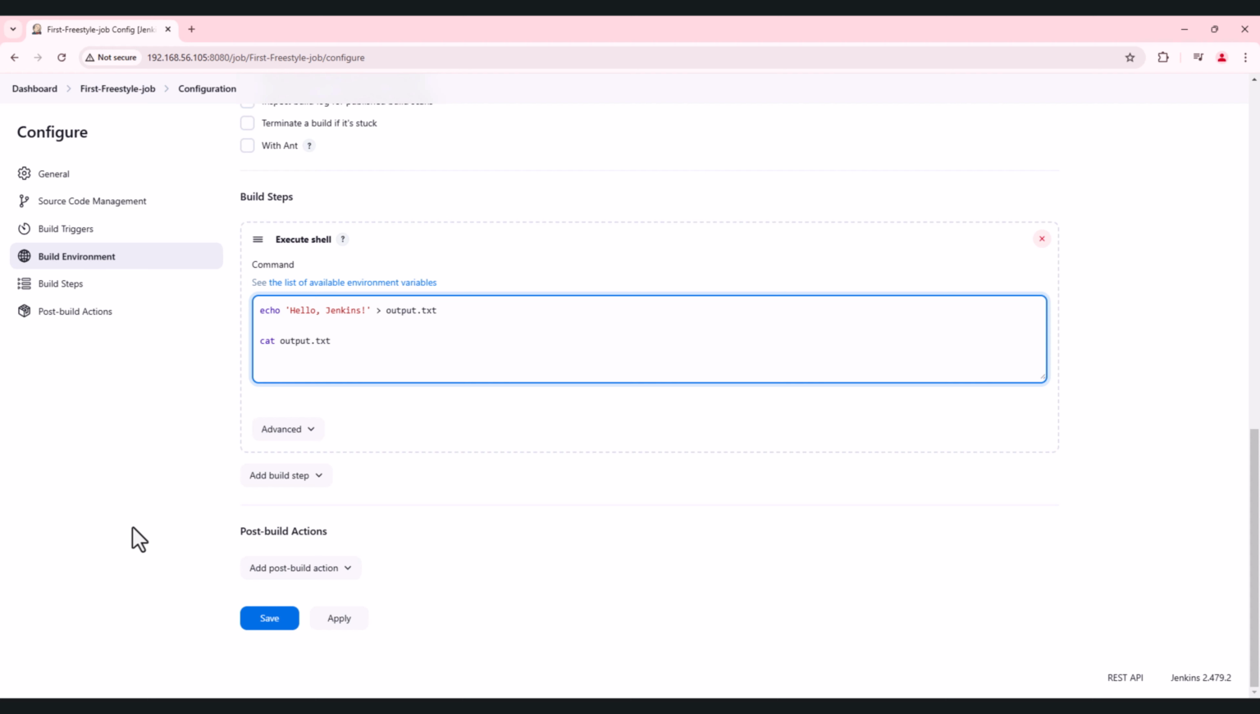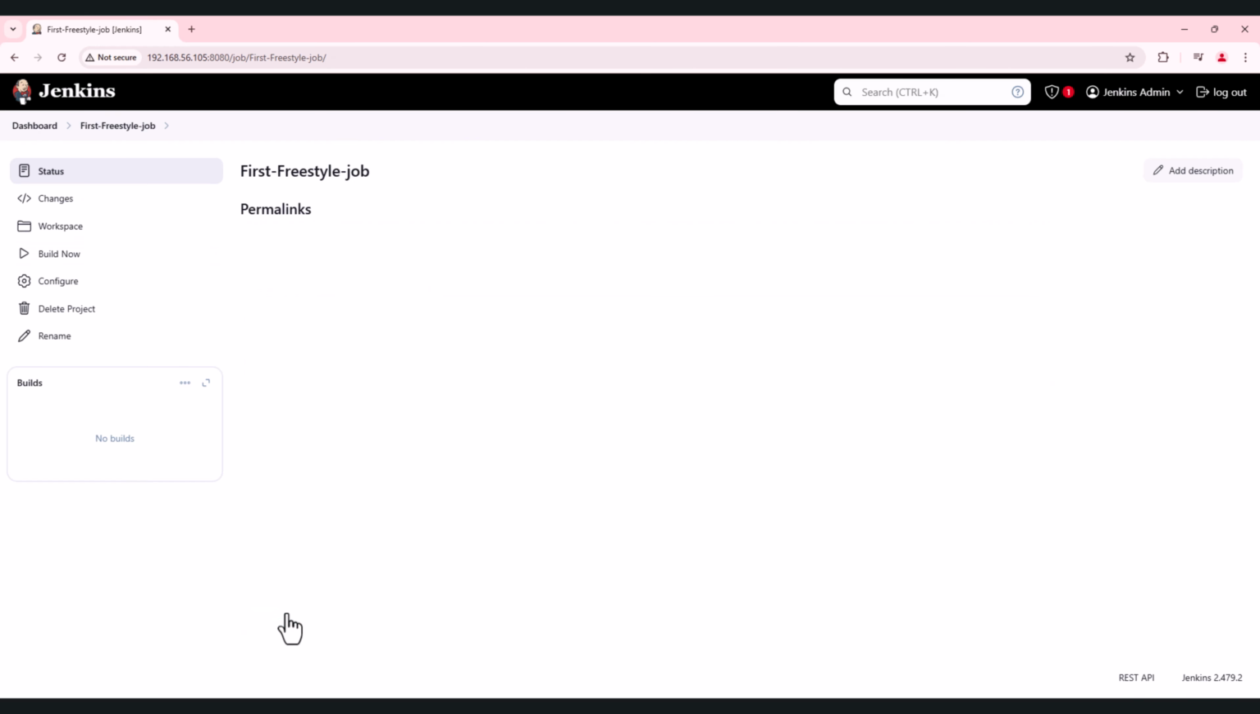This script, echo hello Jenkins > output.txt, will create a file called output.txt and display its content in the build logs. This step demonstrates how Jenkins can run any shell command you specify, making it a powerful tool for automating tasks like generating logs, performing health checks, or deploying applications. So once the job is saved, let's build it manually. Click on Build Now on the left-hand menu.